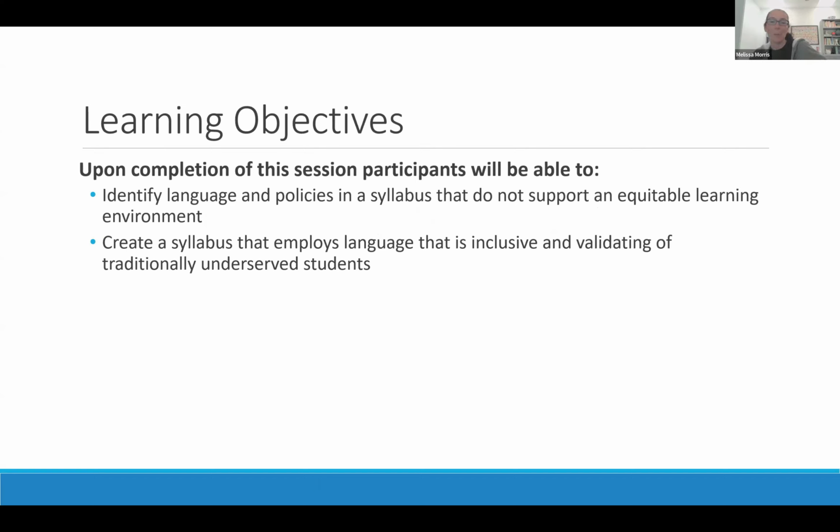First, we are going to help you learn how to identify language and policies in the syllabus that do not support an equitable learning environment, and then help you learn how to create a syllabus that employs language that's inclusive and validating of traditionally underserved students. So I'm going to go over a little review of some of the content, and we can have a little discussion of the pre-reading, and then we're going to jump into some activities where you really get to reflect and think about a syllabus that is going to be meaningful and useful for you and your classes.